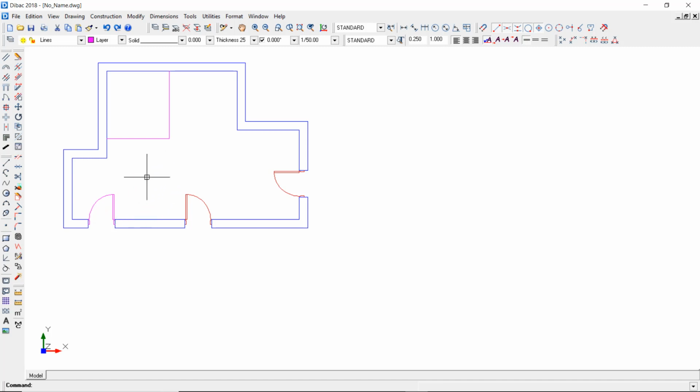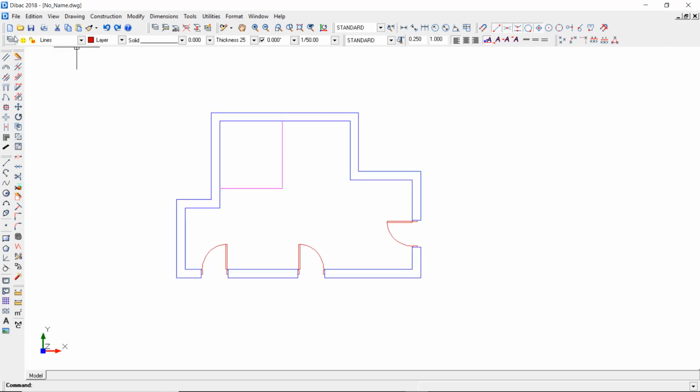If you want to assign a different layer to an existing object in the drawing, you need to select it beforehand and then specify the new layer. As you can see, the door has now changed to the joineries layer color. In the next tutorial, we'll see how to use the rest of the properties of the layer window.